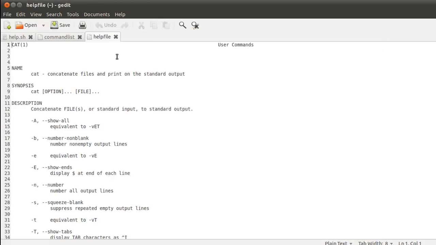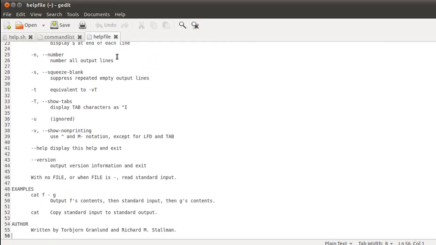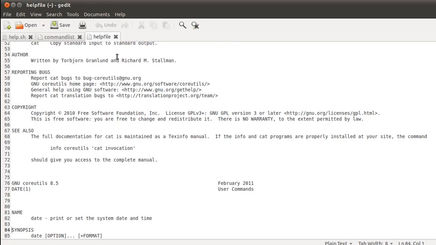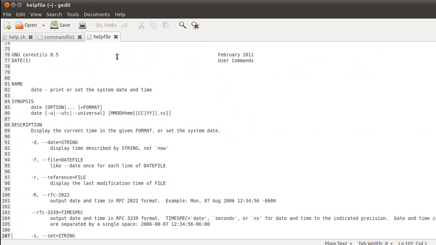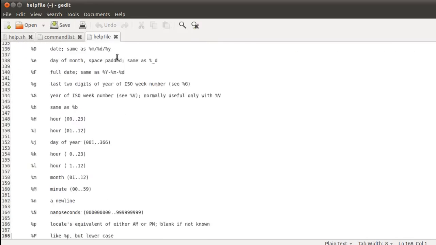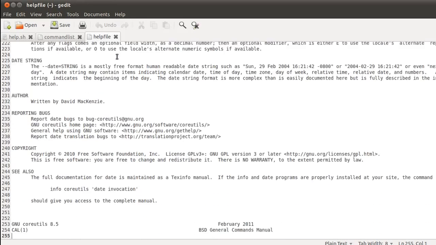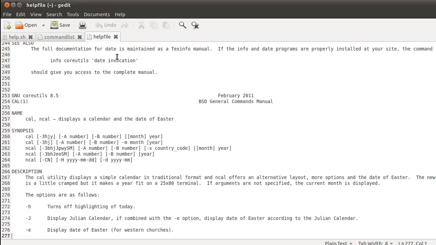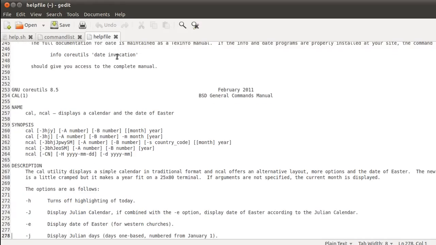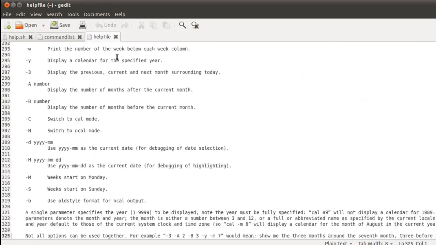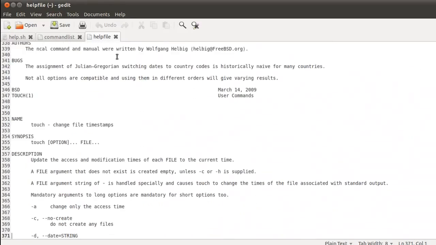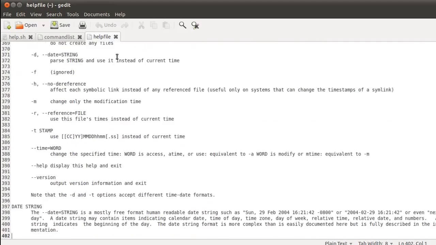In this file help file, it's obviously a text file. You see that you first have the man page of cat, and then from 77th line onwards you have the man page of date, and then, well, date's man page is pretty long because you get a lot of options that you can use with it. And then from line 254 onwards you have the man page of cal, and then lastly from line 347 onwards you have the man page of touch.